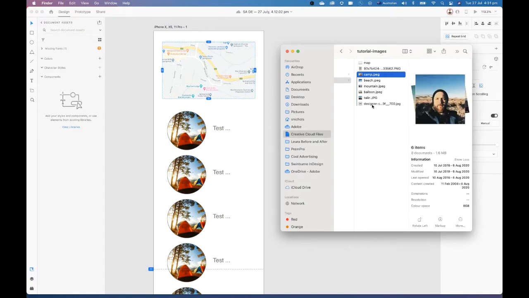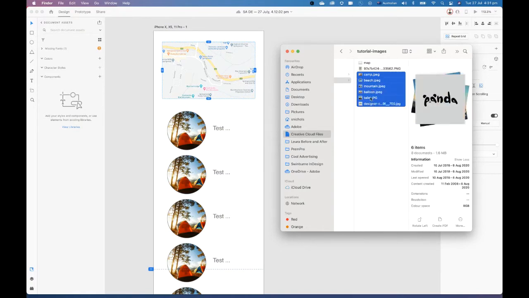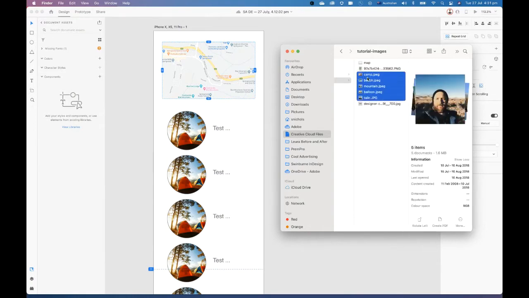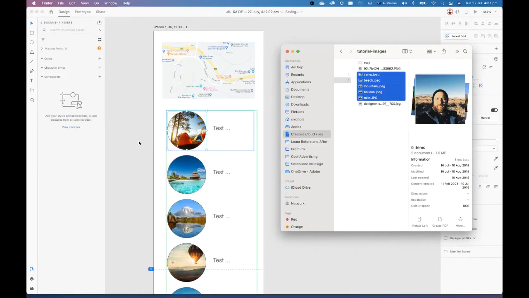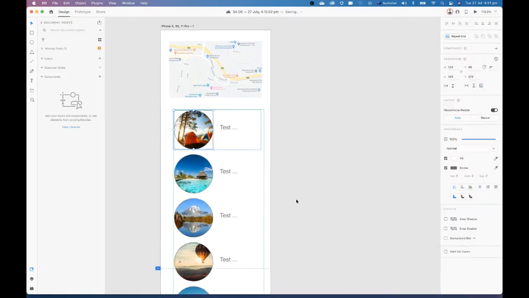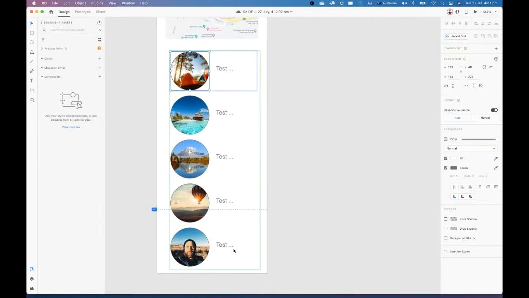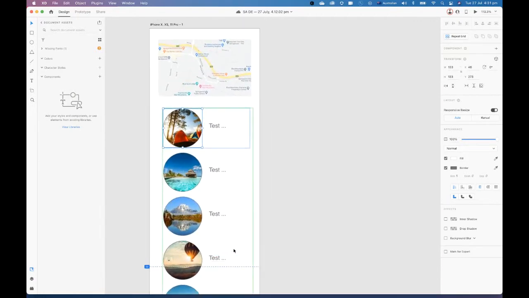So I'm going to grab all these different images, and drag and drop them onto that repeat grid. And what XD is smart enough to do is actually fill out all of the different versions. And what I'm doing is just creating a bit of a prototype for my design. It's not the final design, so it's not like it's hooked up to a database or anything like that.